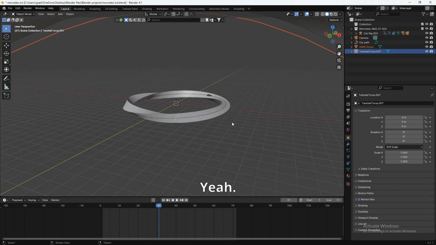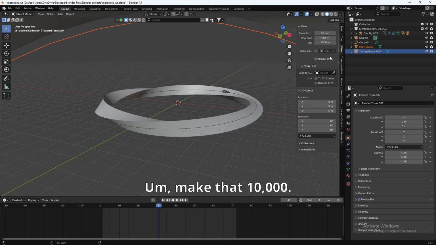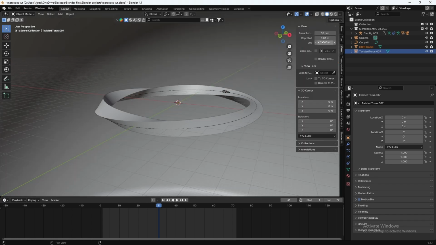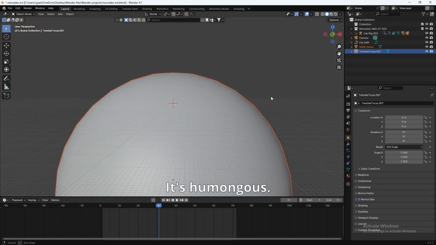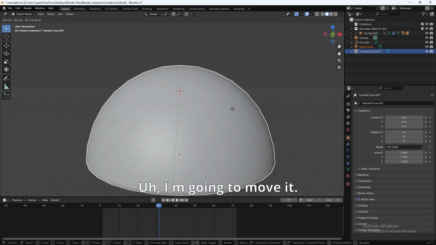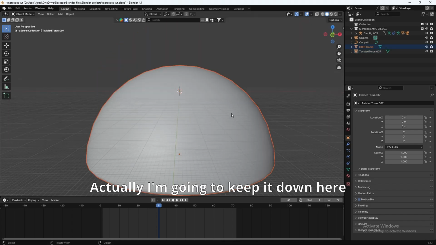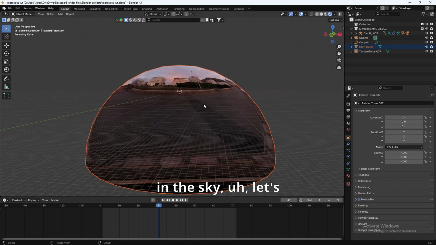There it is. Okay, yeah. We gotta adjust the clipping because it's clipping. Make that 10,000. There we go. Nice. Okay. It's humongous. There it is. I'm gonna move it. Actually, I'm gonna keep it down here because I want it to be above this, in the sky. Let's go into render view.